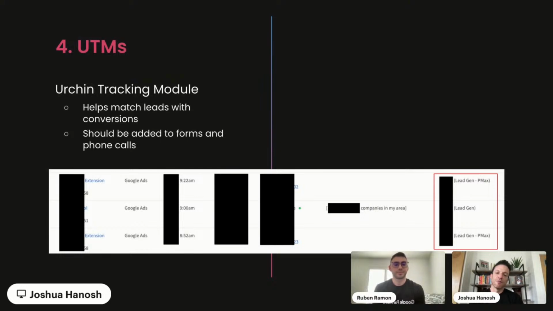So again, for anyone that's running either your own ads or working with an agency, just make sure you're looking at the quality of the leads, because a lot of agencies hide behind, well, we got you 10,000 clicks and we got you 400 leads. And then you're kind of like, but none of that turned into any business. So you have a quality issue.